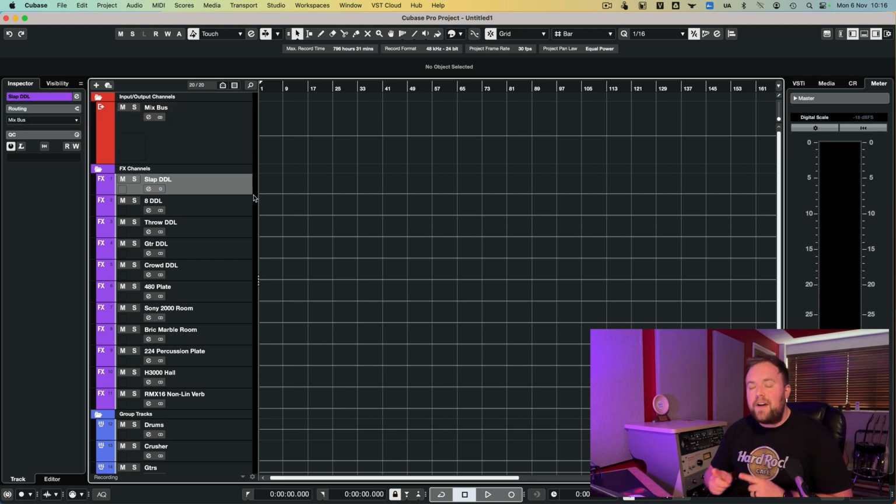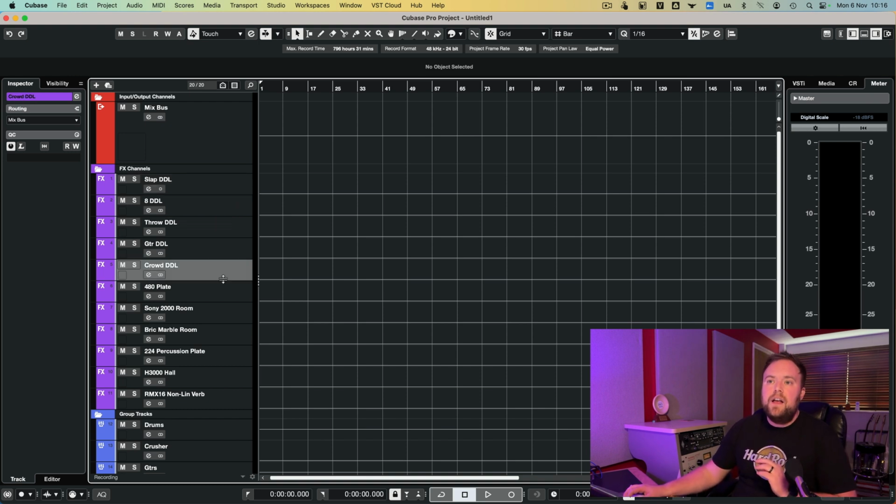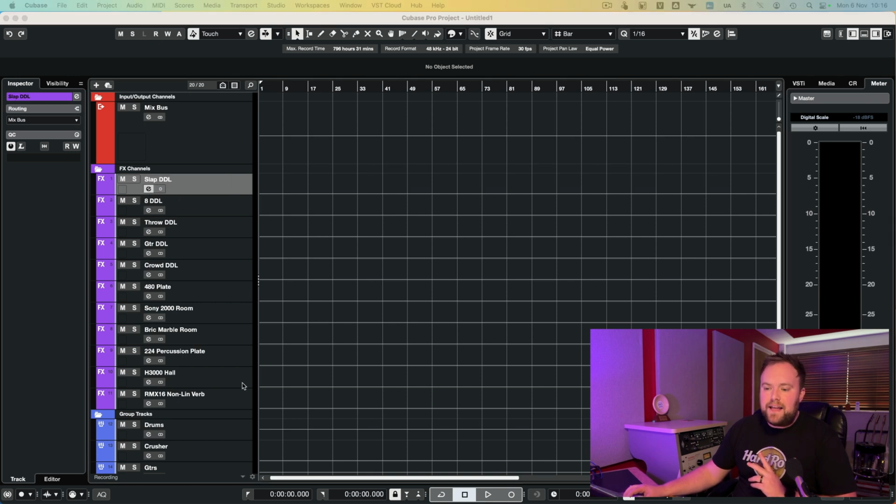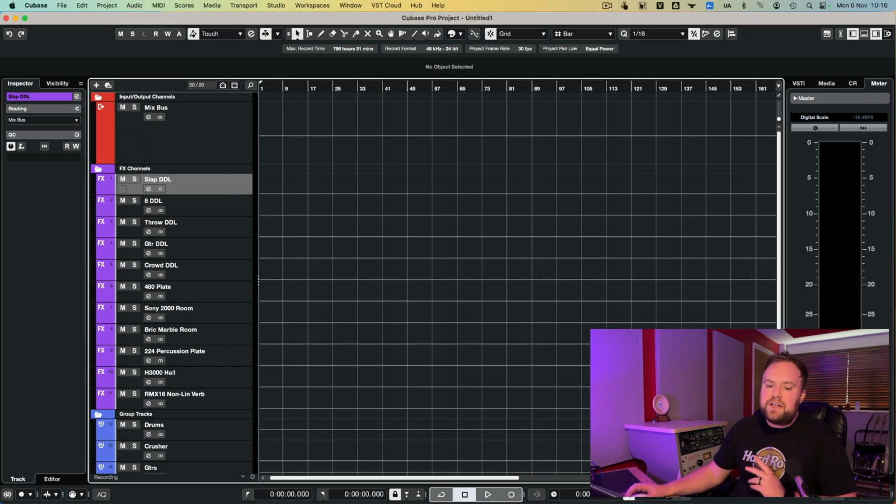So these first 5 FX tracks are all delays, and they're all doing something slightly different. Now, all of my delays, I'm using the Repeater plugin by Slate Digital, and the reason for that is because it sounds great, but it's also got a ton of different delays all modeled in one plugin. So it's super versatile, and it can do literally anything you want.